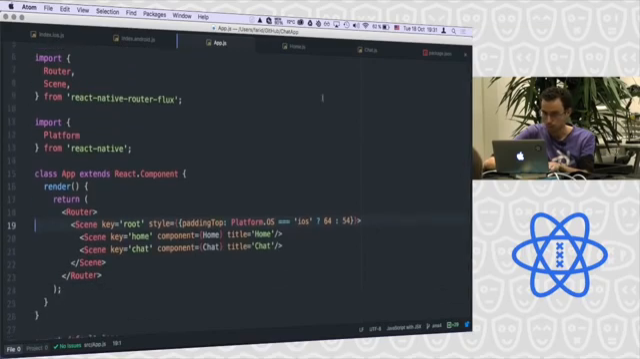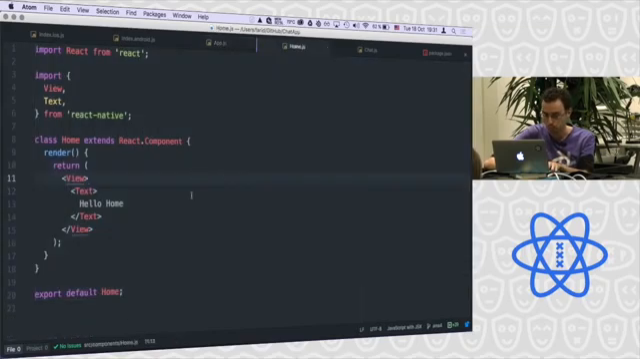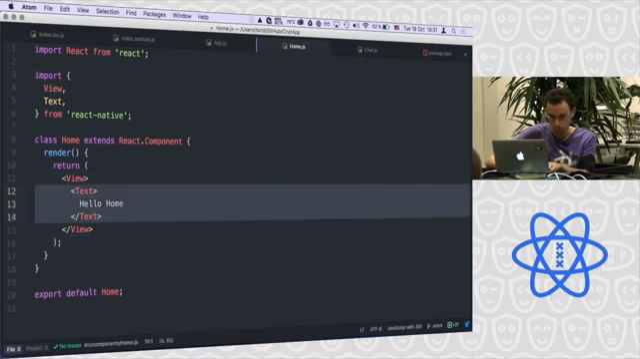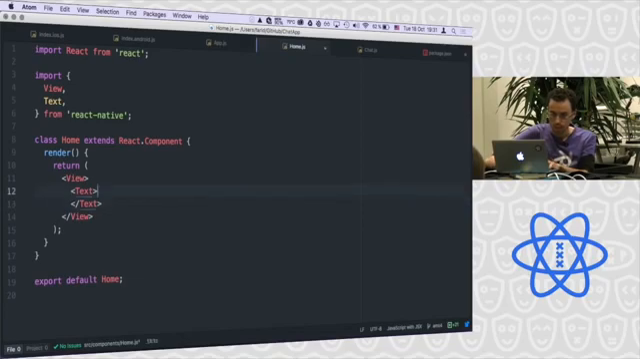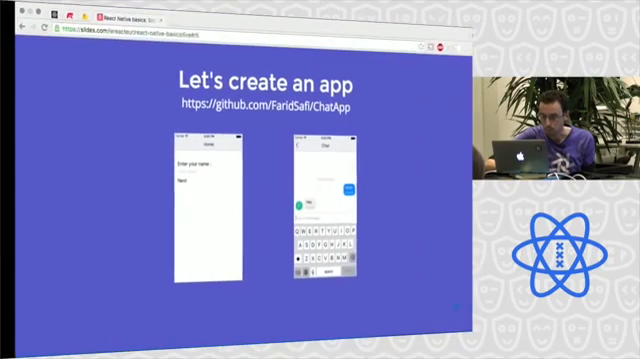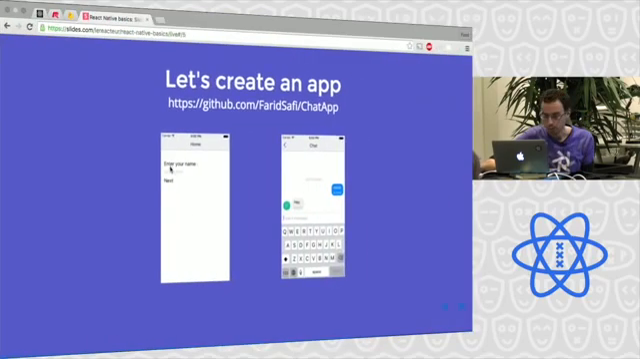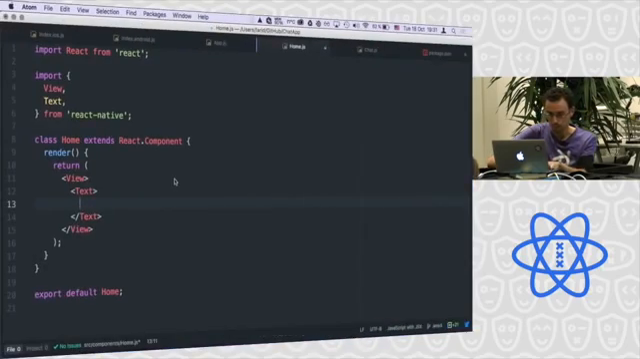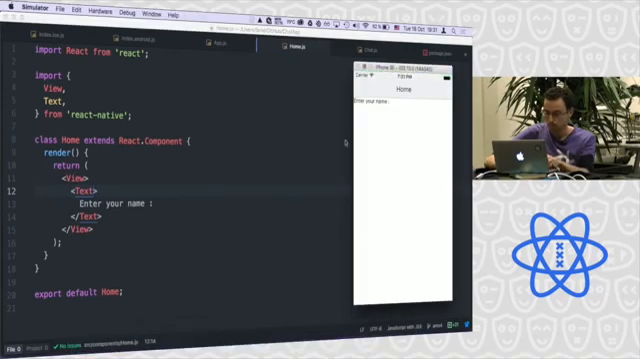The next step here will be to add the form to the first page. We will remove the hello home here, we don't need. And the first thing was, if you can see, we have enter your name label here. Then we have a text input, and then we have a button. So it will be enter your name first here. We'll save and see how it's displayed.